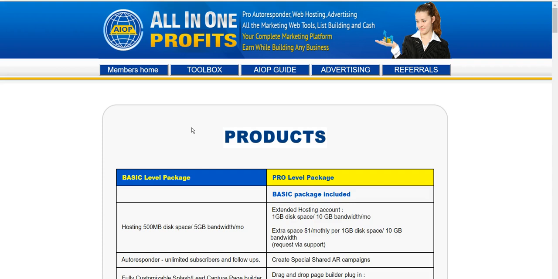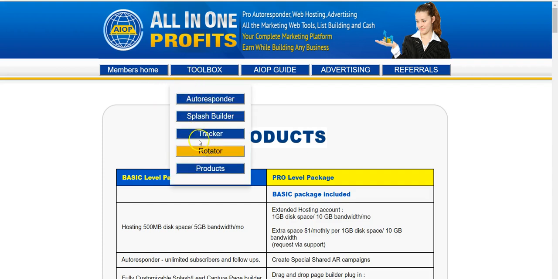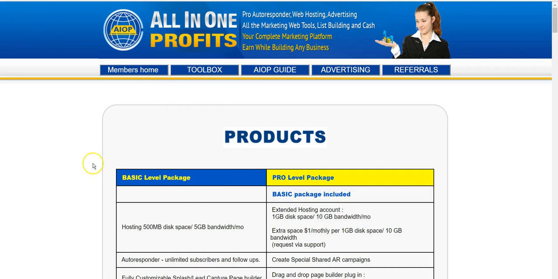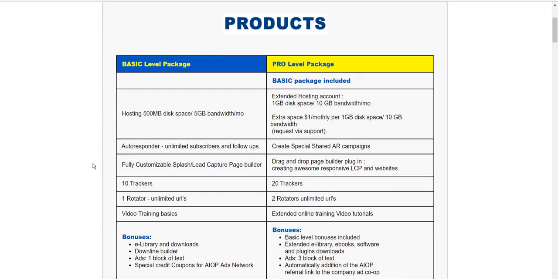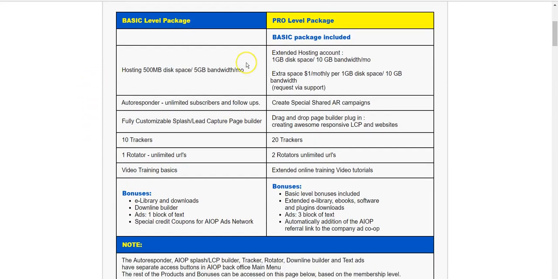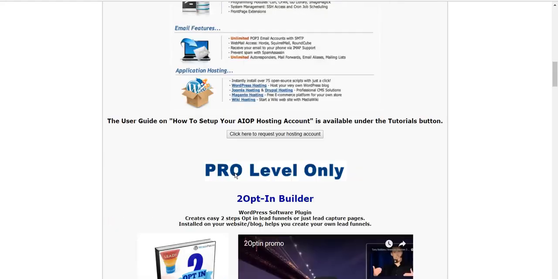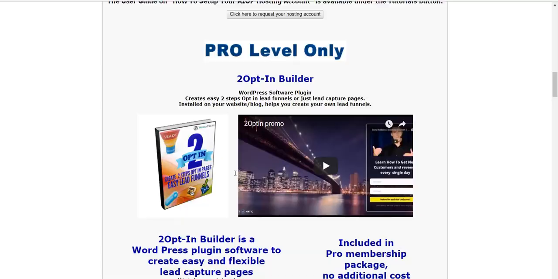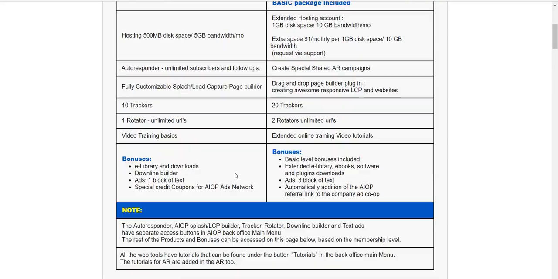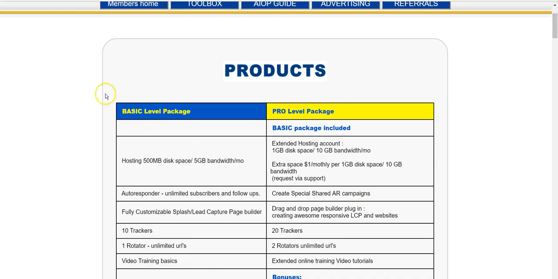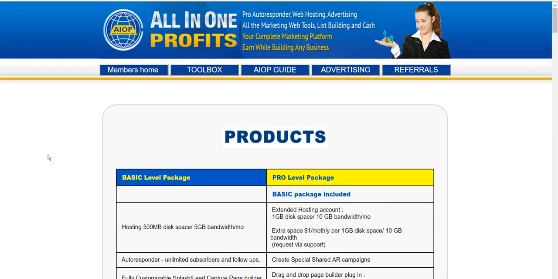Okay, then it's going to ask you whether you want to be basic or pro. If you go to the products page, on the toolbox at the bottom, press products, it takes you to this page, which shows you the difference between the basic level and the pro level. It lays it all out. It's a personal decision. You don't have to be a pro. You can be a basic member and be on our team. This just shows you the difference, for your information.